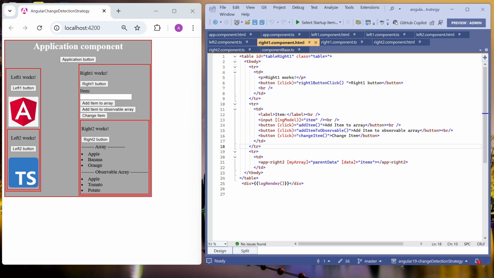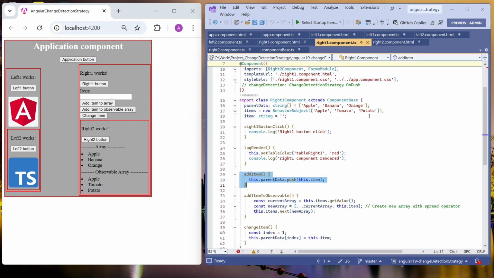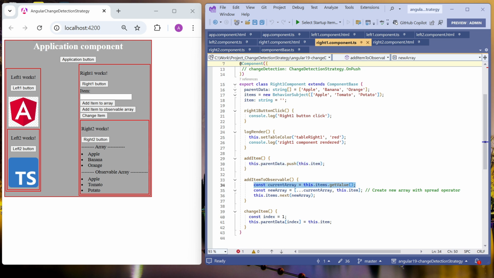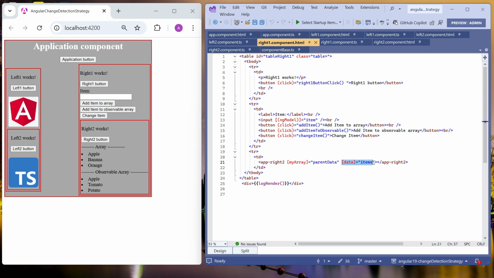By pressing the button Add item to observable array, we get the value of the observable as a string array current array, create a new string array new array with the item added, create a new observable with the string array new array, and transfer the observable to a child component using the input decorator.